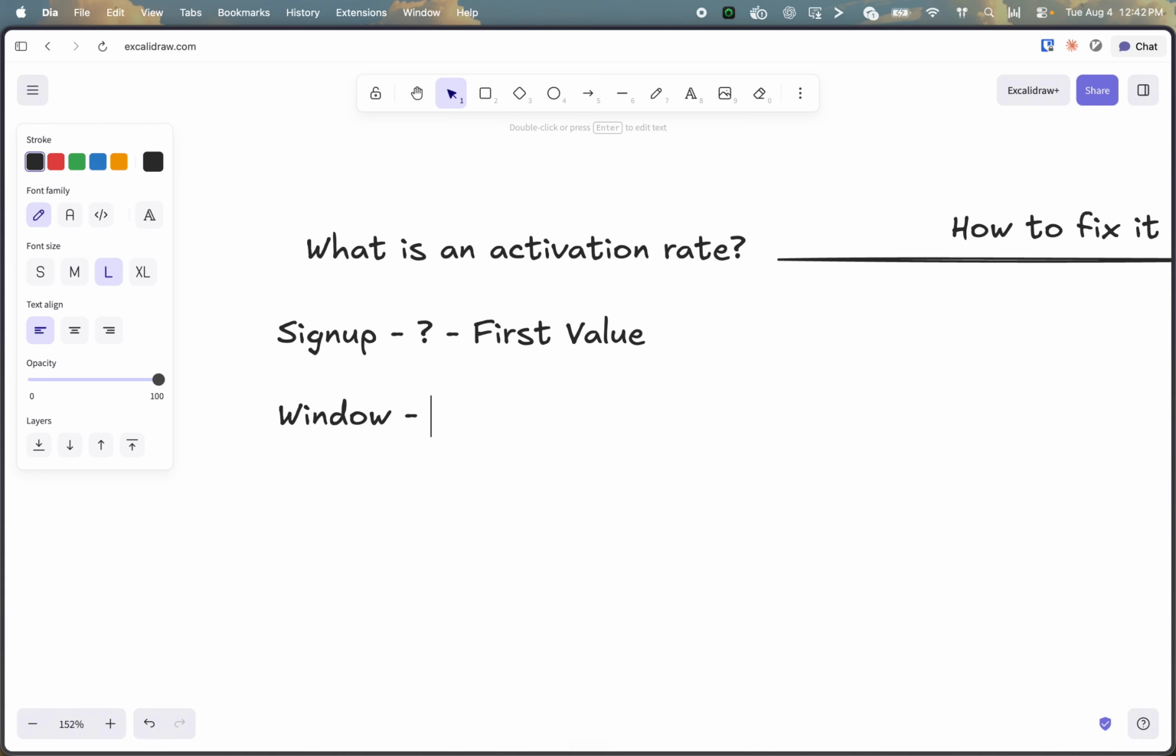That percentage becomes useful when combined with the events we've defined above. For Atlas, the activation window is 7 days. Next, let's look at an example.